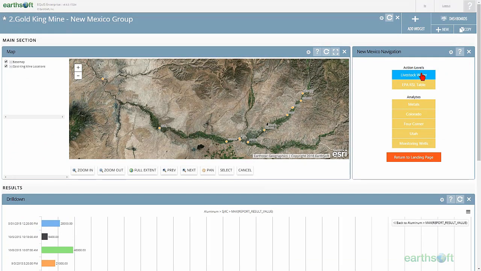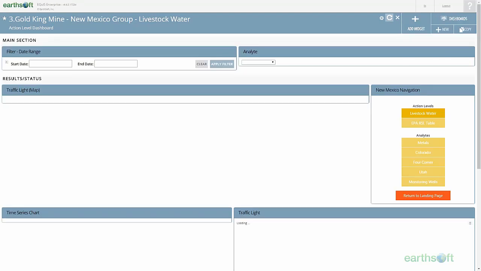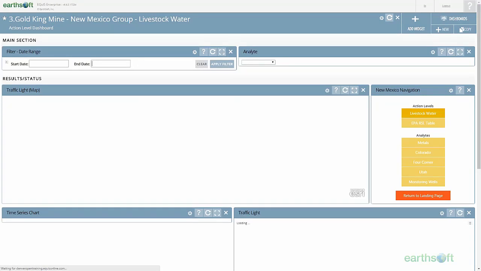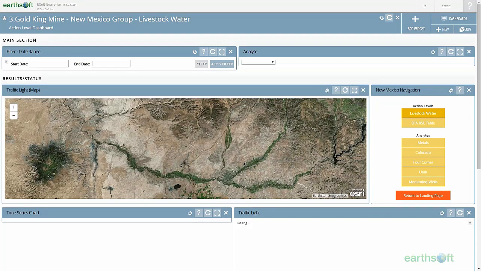So I'm going to use that link there to navigate to our livestock water action level. And wait just a minute while it navigates that page. Again, it's going to be facility specific, just like the last ones we've been looking at. And this one's actually very neat. You can see that this is a slightly different layout.